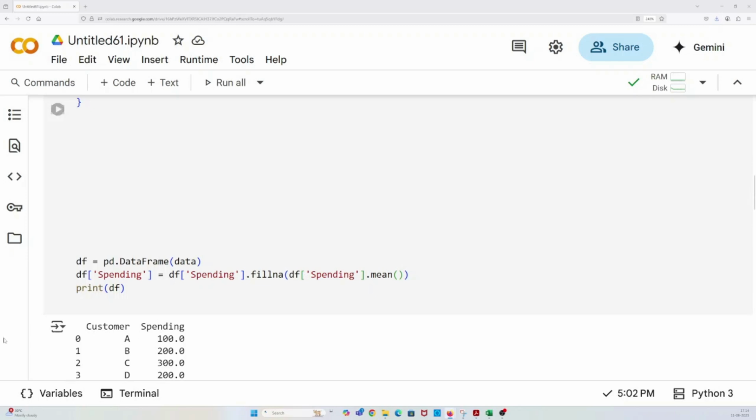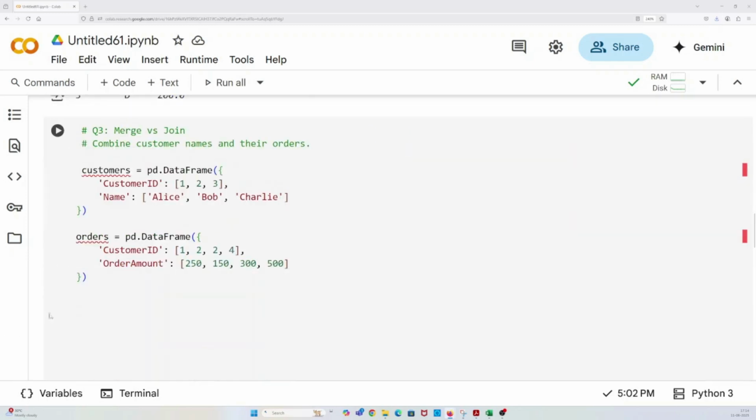Moving on to our third problem statement for the day, merge versus join. So our problem statement is to combine customer names and their orders. Here we are creating a data frame named customers. This will act like a master or dimension table holding basic customer information. It has 2 columns, customer ID and name. We have 3 customers, Alice, Bob, and Charlie, with IDs 1, 2, and 3.